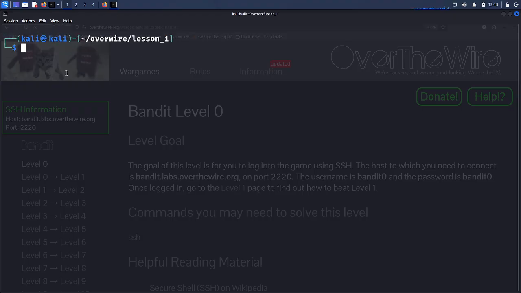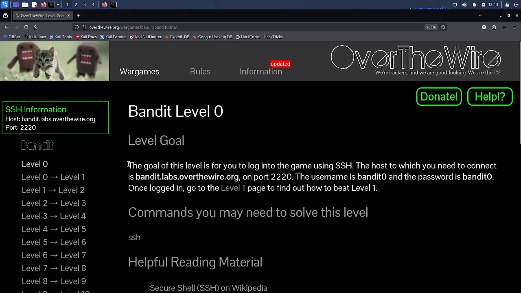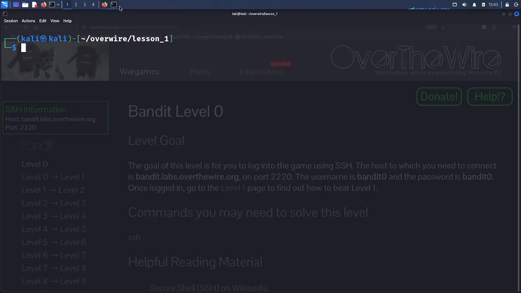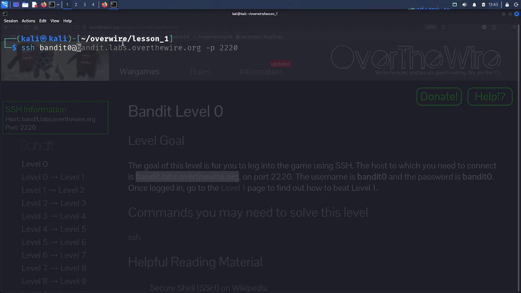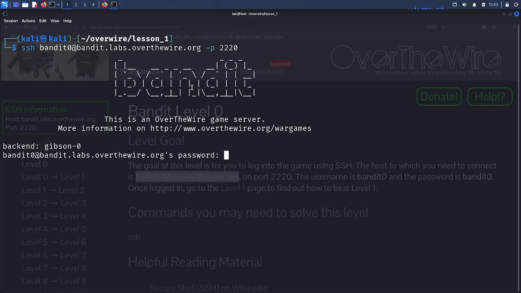Here we go. So to get in, we have to SSH into the box. The way we do that is, well, it shows you right here. We do ssh bandit0@, then you need to specify the host name, and the host name is bandit.labs.org, with -p 2220 for the port number, and then the password for the first level is bandit0.